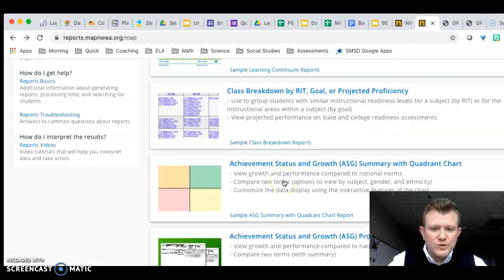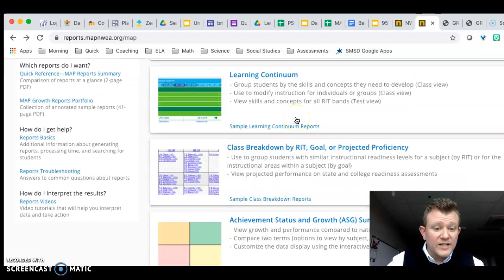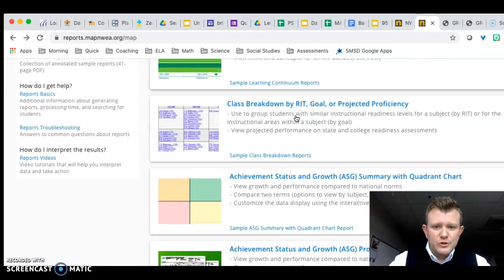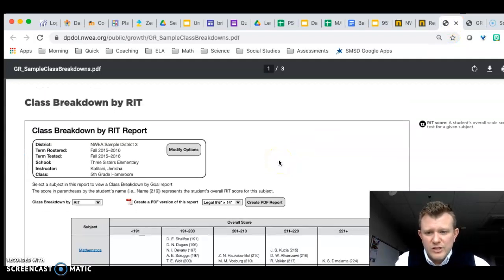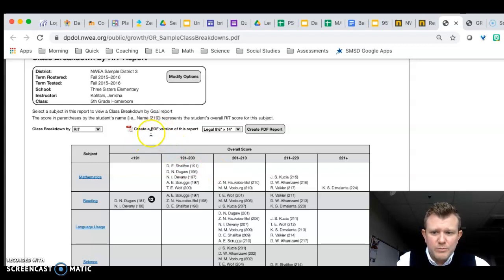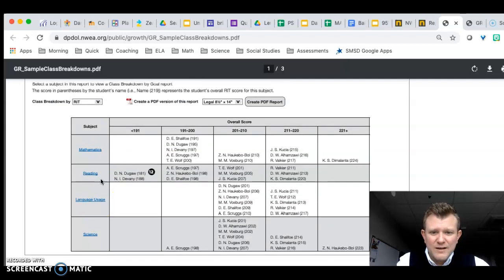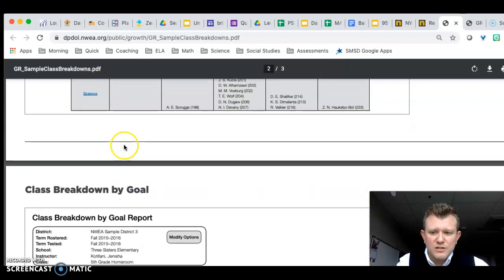Okay, one more thing I'll show you that's really brief. Another way to figure out how to group students and look at that same data in a different way. I'm back here on my reports queue, and I'm going to go down to class breakdown by RIT, goal, or projected proficiency. Now I've already opened the sample. You can print a PDF, but as you have math, of course, these are all the tests they take, right? But you have the different bands. For math, these students here are going to be in that same band. And you can go up here and change it.